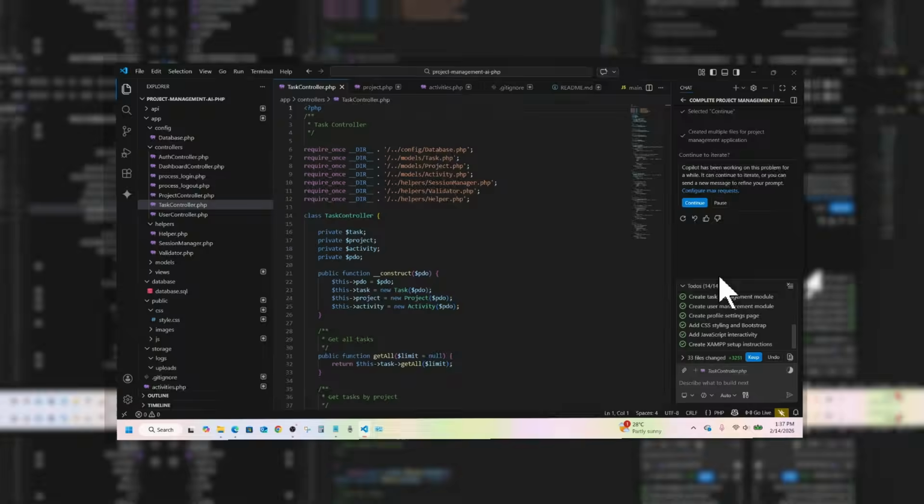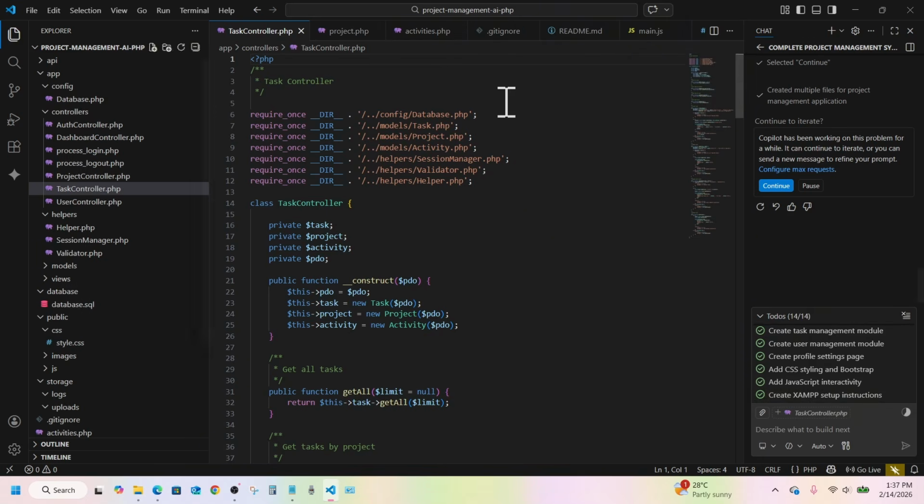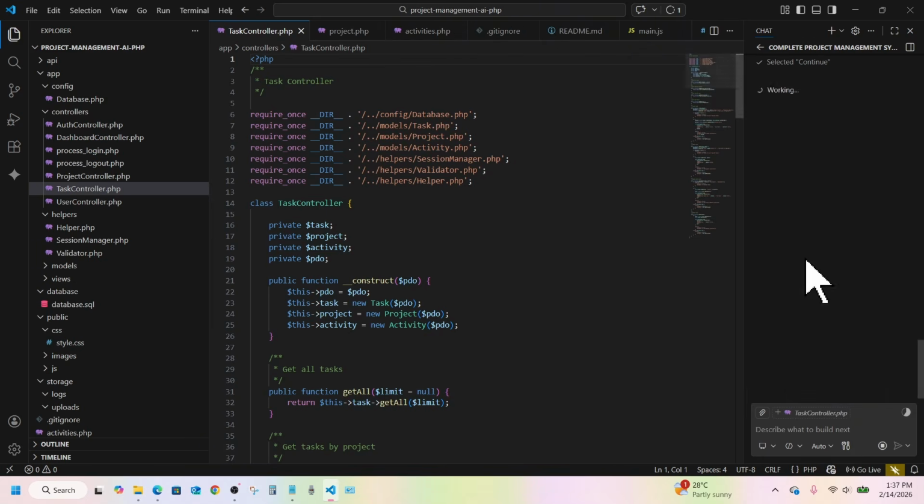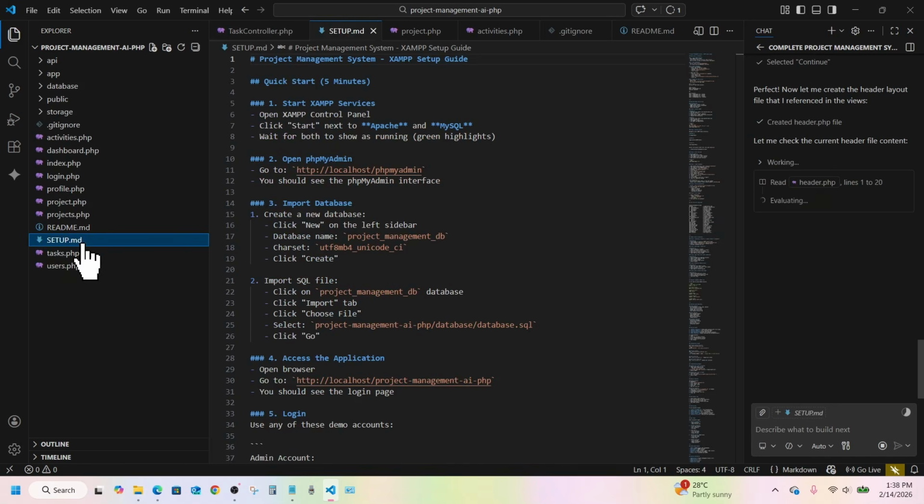Welcome back. So here you can see it completed all the to-dos. Here you can see now we just have to keep. Okay, fine. Now done. Perfect. We got all the files here, you can see, and then here we have this setup.md, and here we have all the instructions on how you can pick up this project.